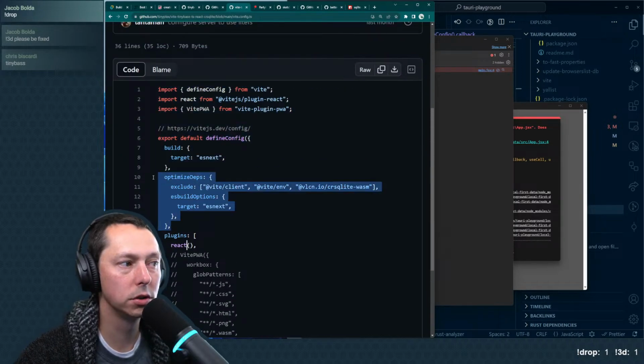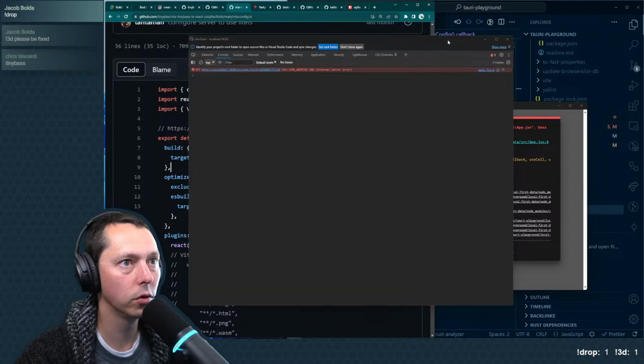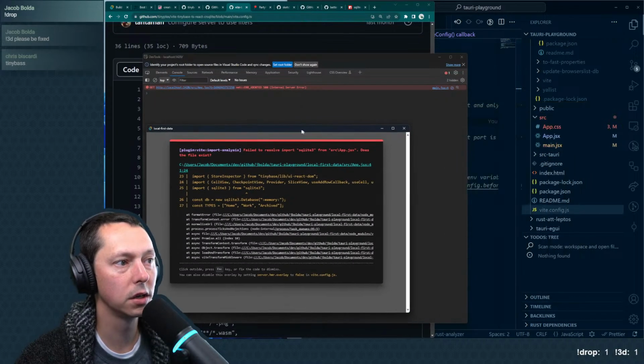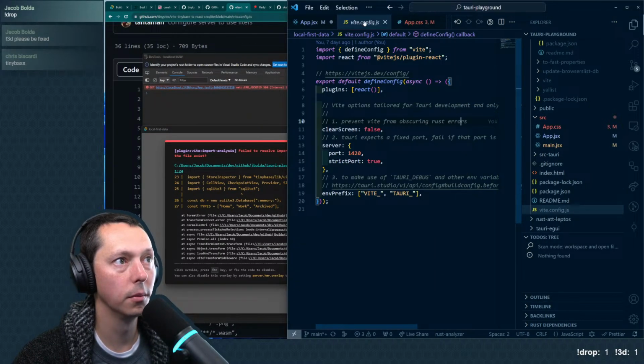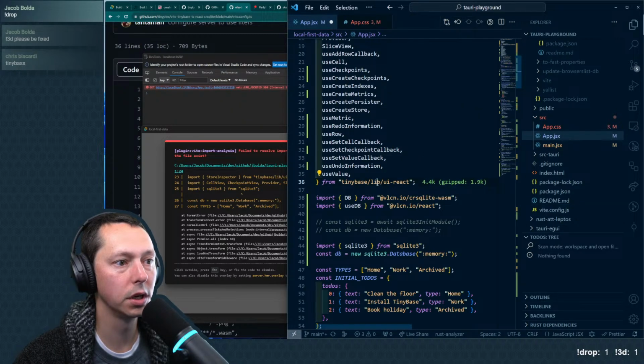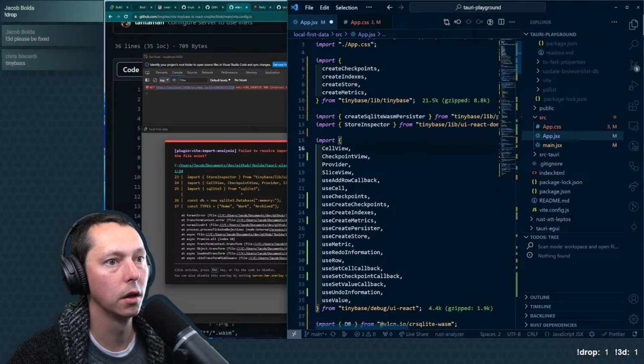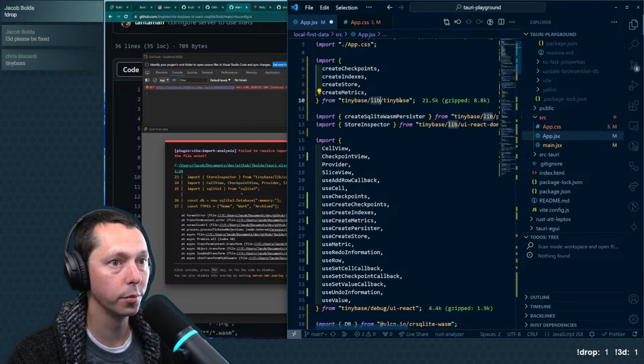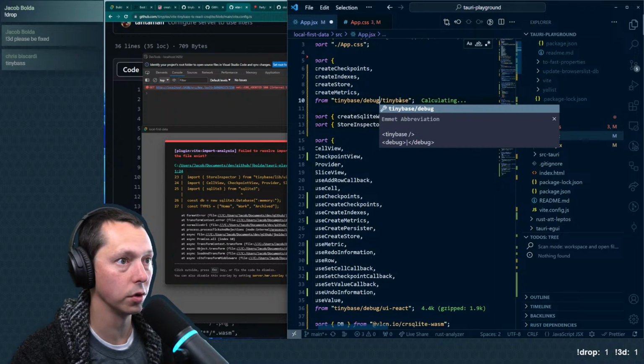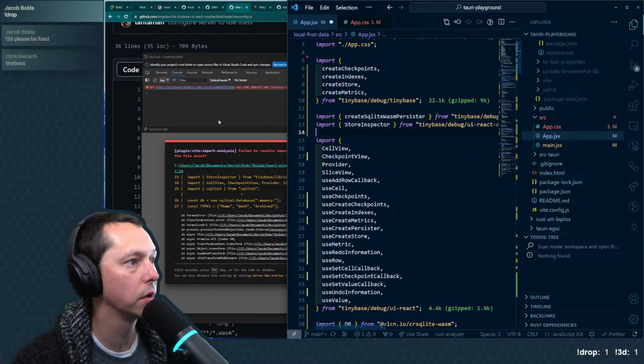So we might want to do that, but I know Tauri is also doing some of that. So we could potentially just straight up say debug, and instead of pulling in from lib, I think the Tauri builder is actually going to handle a bunch of that for us.